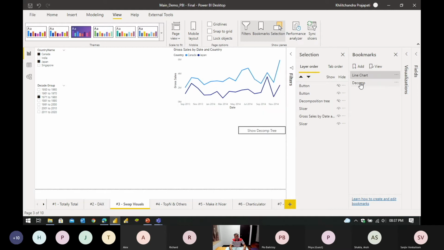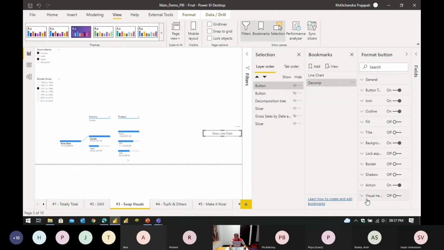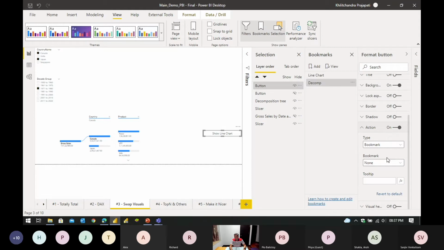two items, and when I click on this, it shows me this. But the problem is when I click on this button, it doesn't do anything because I have not assigned any activity to that. So for that, you click on the button, you go to the format button, and there is something called action. On action, you click on the bookmark and say, show line chart, what should happen? So simply the line chart should be coming up.